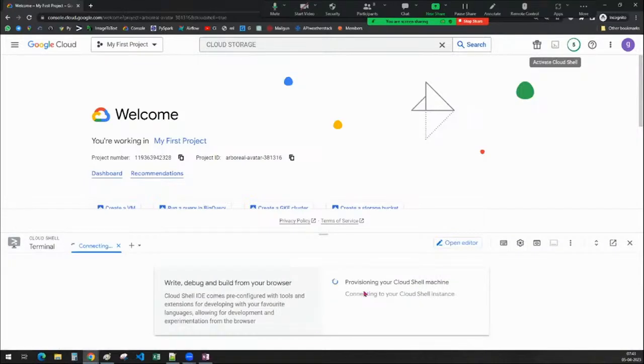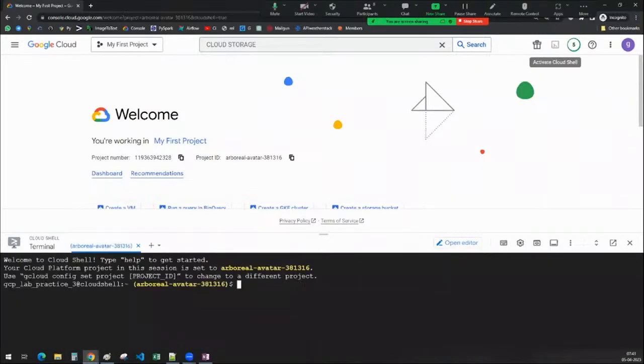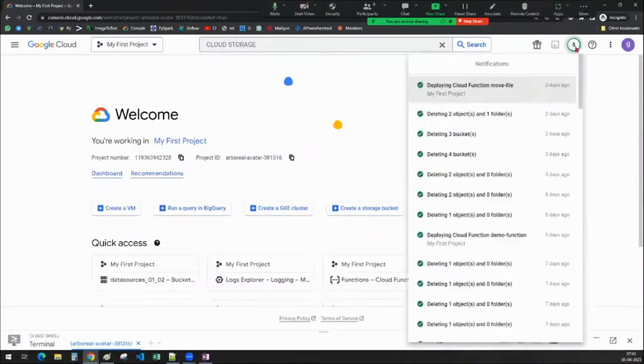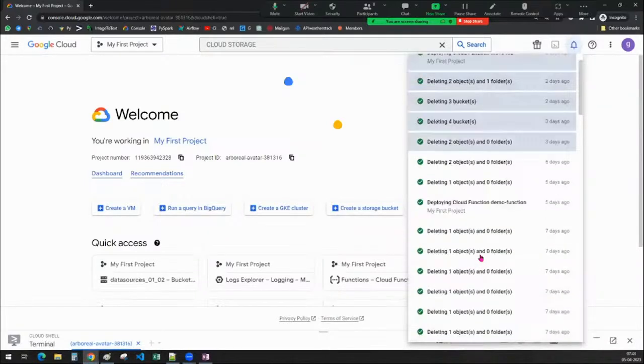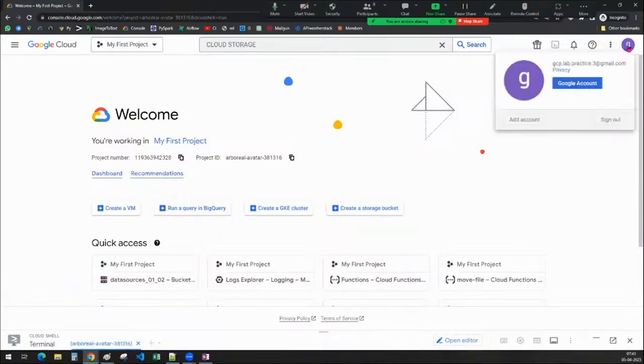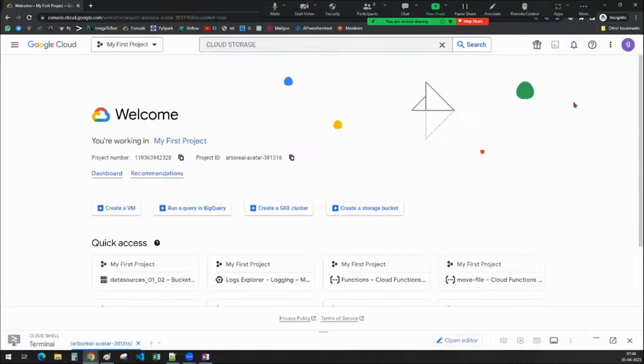Okay, so we will see what exactly Cloud Shell is and what kind of tool it is, and I will give you an introduction to Cloud Shell also. But for now let us not worry about that. And after that, this is where you will see all the notifications when you create a bucket, when you delete a bucket, when you move something. And the settings, if you want to go to the project settings, you can go from here. And if you want to add one more account, sign out, or look at your account details, you can do it from here.